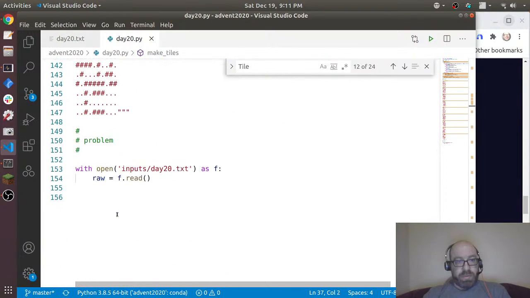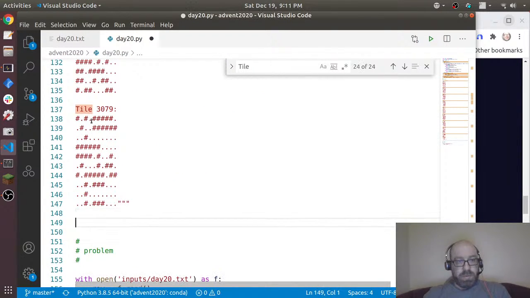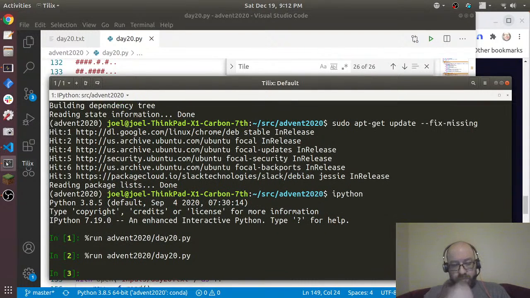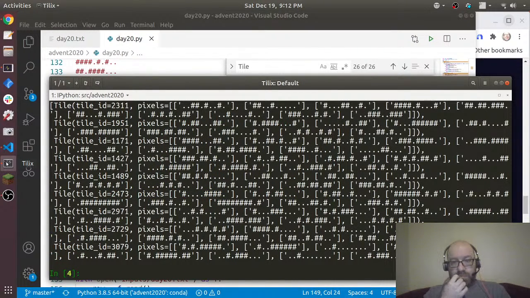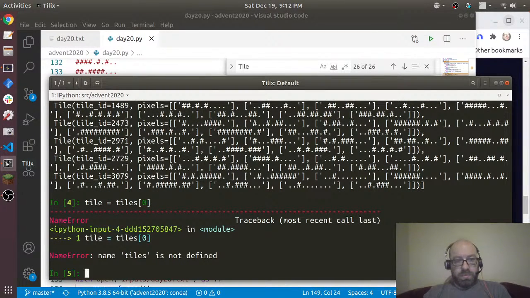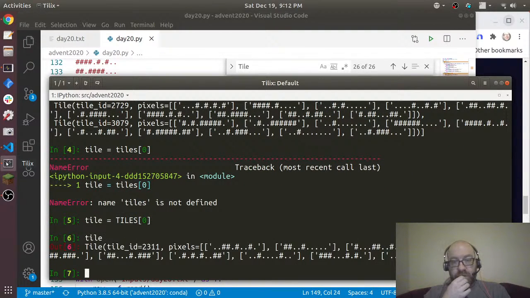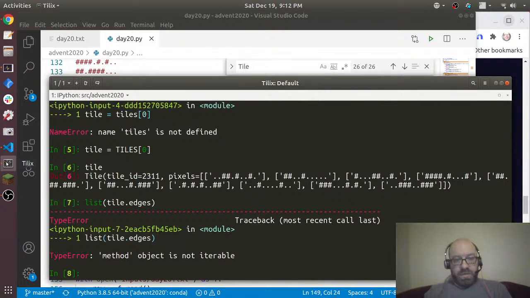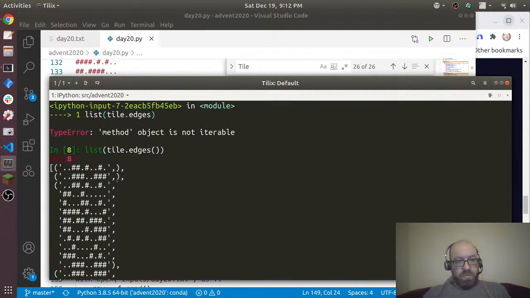Okay, and so now let's say tiles equals make tiles raw, and let us see what's happening there. Okay, so now I have these tiles. That seems right. And let's just say tile equals tile 0, because I have this tile. And let's say list of tile dot edges. And that's definitely not right.